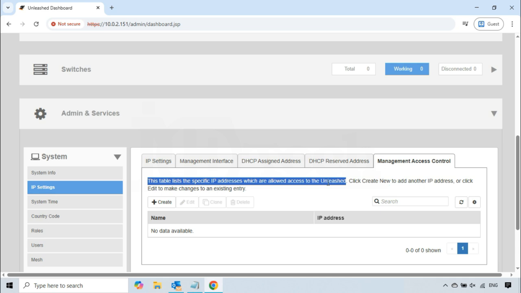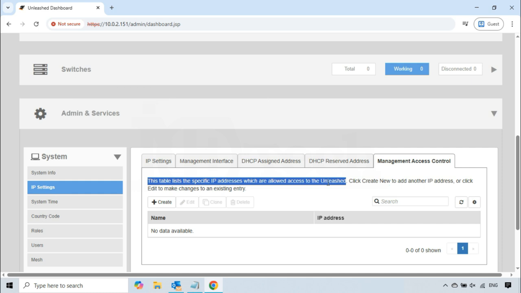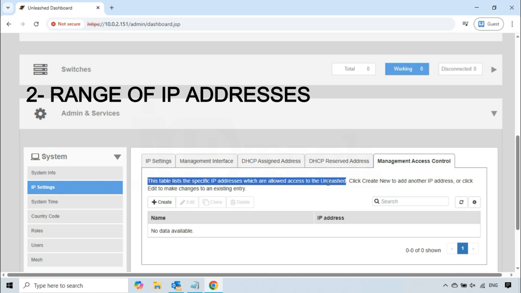Ruckus Unleashed offers 3 types of restrictions for the Management Access Control. Number 1. Single IP address. Means that the only IP address added to the Management Access Control table will be allowed to access the Unleashed network. Number 2. Range of IP addresses.